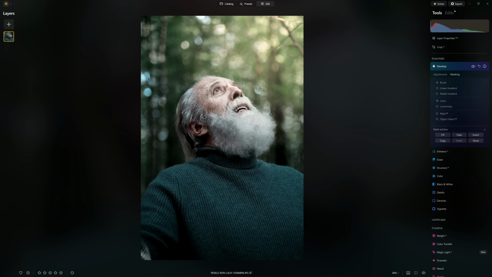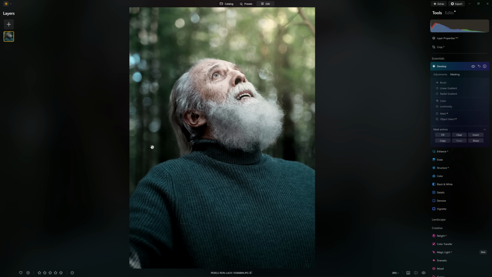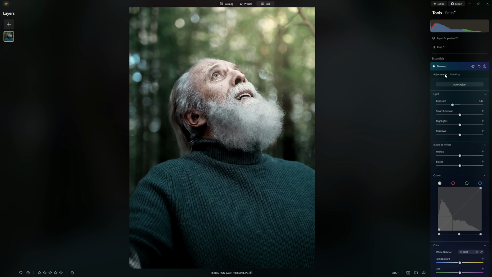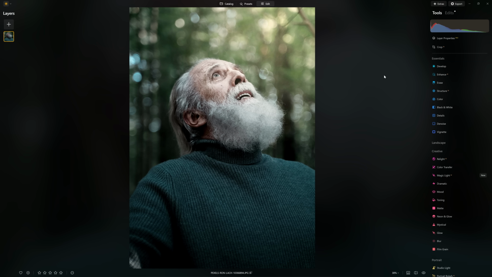So that's going to now add that darkening effect, but over the opposite area of what we just drew with that radial gradient. And if I show the mask now, you can see that the red mask is indicating where the darkening effect, that drop in exposure that we just did, is going to be applied. And so that is how we get that effect. Before and after, we've really helped to sculpt that light.